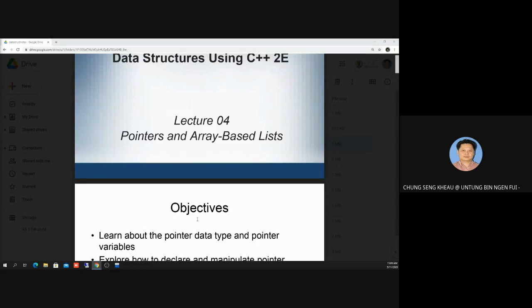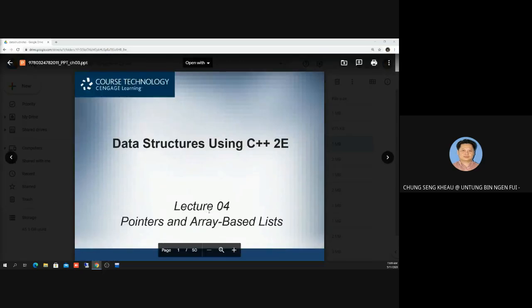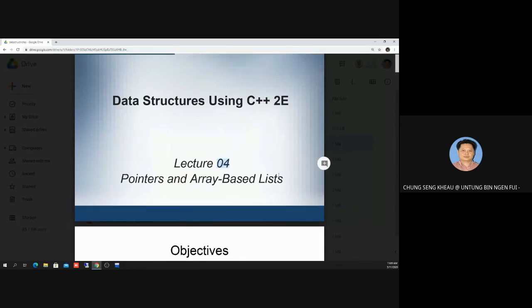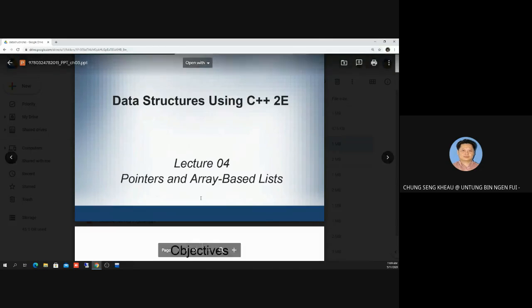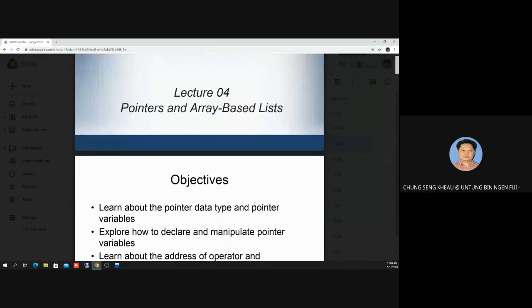Clear? Okay, this is chapter 3, and it's not 4. Chapter 3 is pointer and array based list. You learned this before in your programming subject, pointer, array based list. Yes or no? You learned before? Yes, sir.